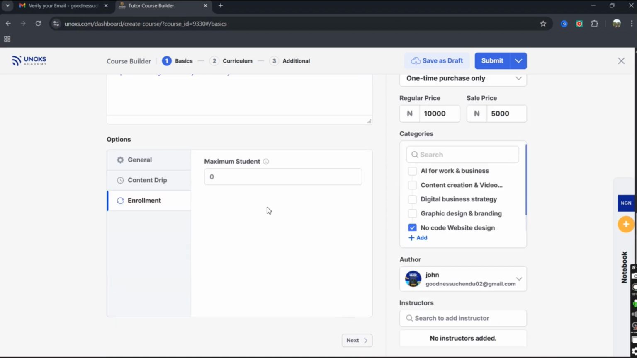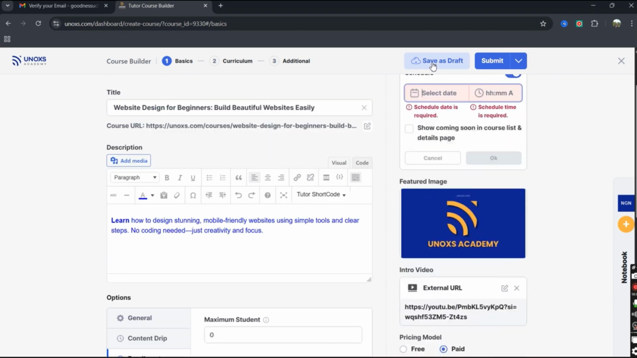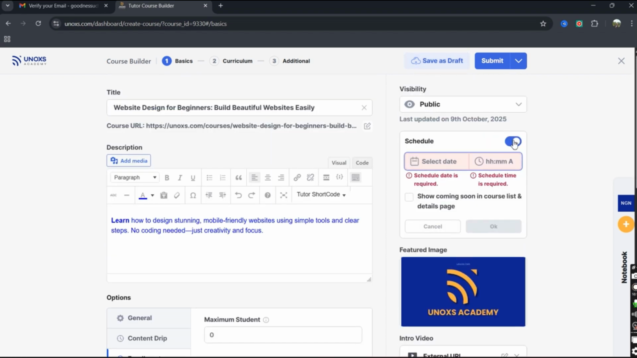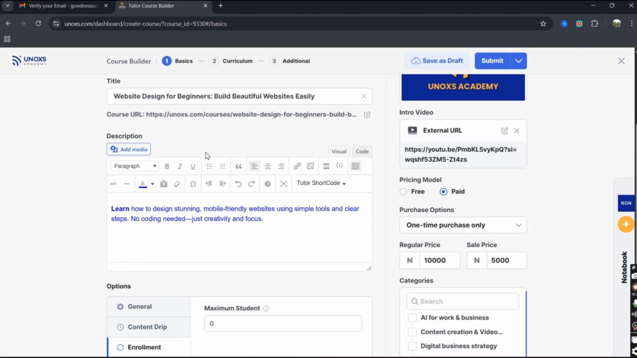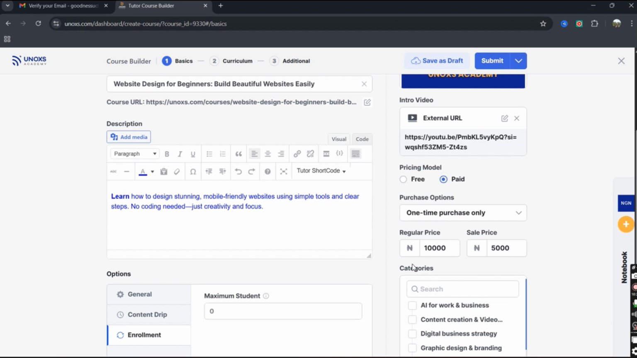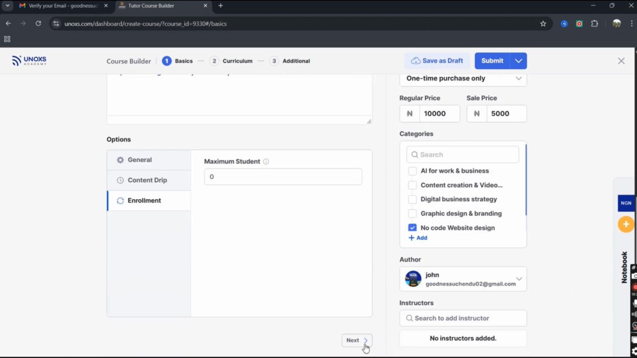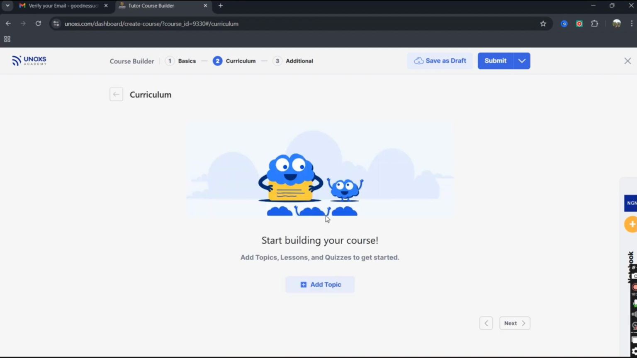But in case you don't want to lose your content, whenever you are done uploading or adding something, you can click on save as draft. Okay, sorry, we have to turn this schedule off. We are not scheduling this course. You click on save as draft so that we do not lose what we have added. Now either we click on the next button here, or we can click on the number 2, which is here, course curriculum. But let's just hit the next button.